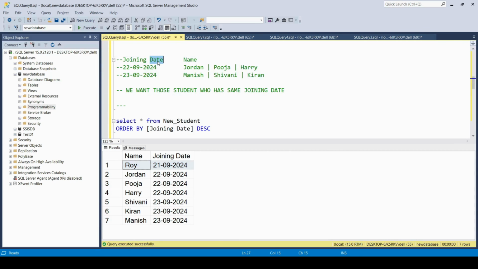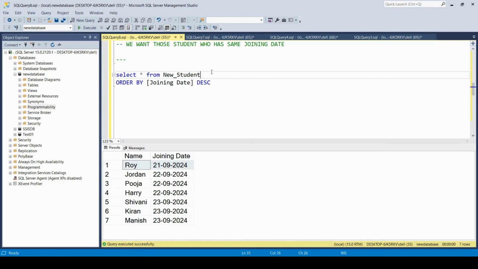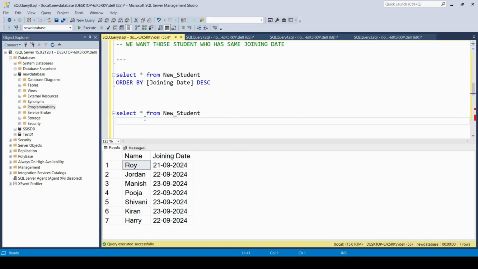The first column should be joining date and the second should be the respective names with some separators, like here we have used the pipe separator. So just pause this video and try to solve it by yourself. Just think about the concepts that you've learned from my videos. Let's start to solve this problem.